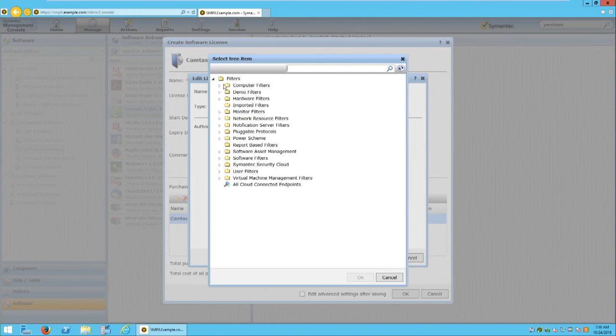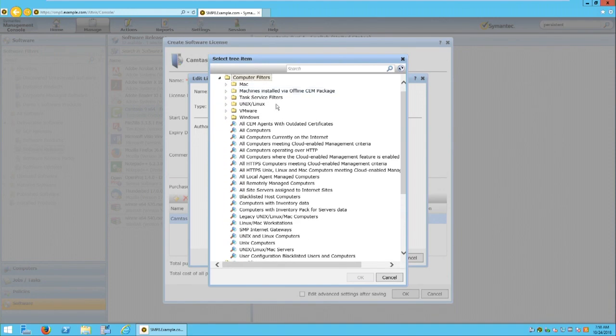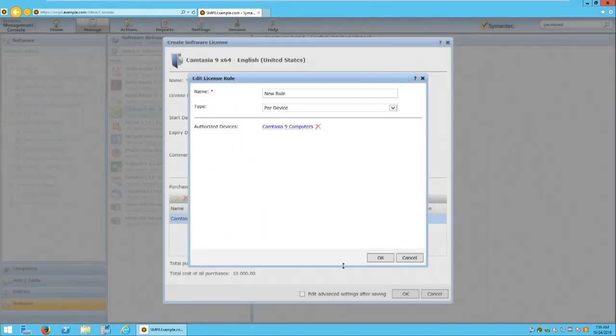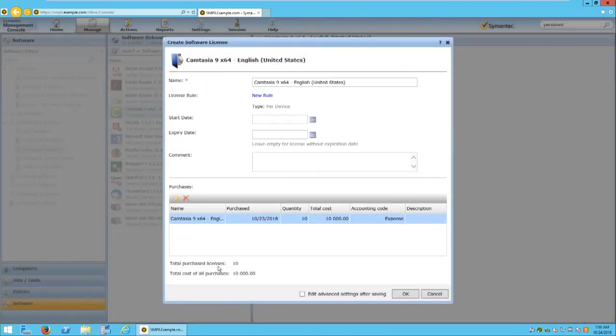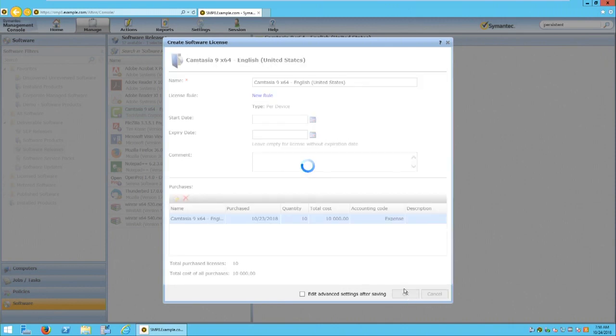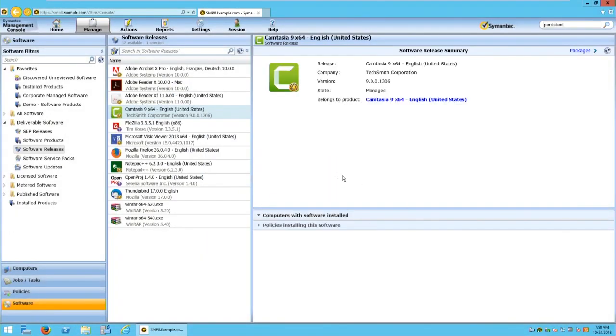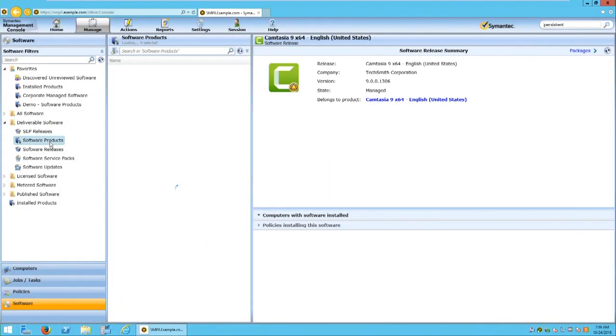Okay, so we got, let's see here. Just have to remember where I put it. There we go, demo filters. So Camtasia 9 computers, these are authorized users of it, or devices. All right, so that's all set. I'll just save that and look at my products.